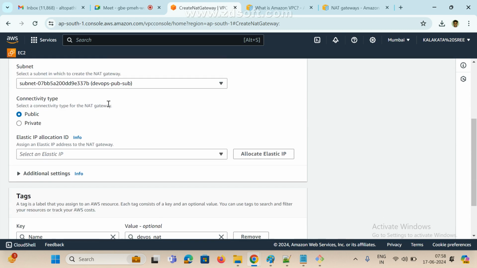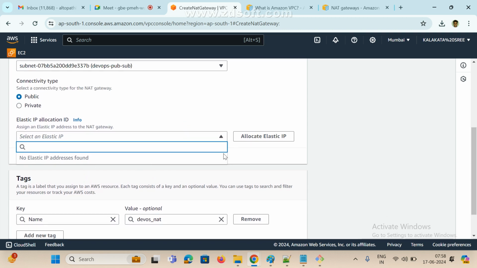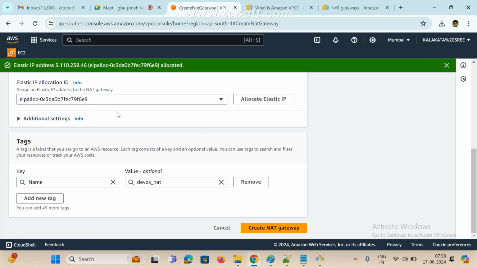Now this is the connectivity type. Select the connectivity type of the NAT gateway; these are all default. Now, what is the elastic IP? To configure a NAT gateway, we need one elastic IP. Right now I didn't create one, so we need to allocate one elastic IP. It is paid anyway. I allocated it.